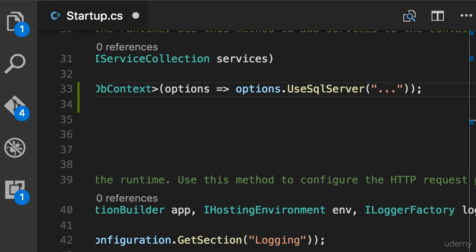Now, of course, we don't want to hardcode the connection string here. We want to store it in our configuration file. And that's what I'm going to show you in the next lecture.